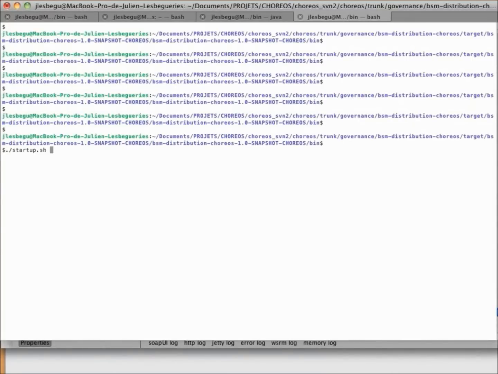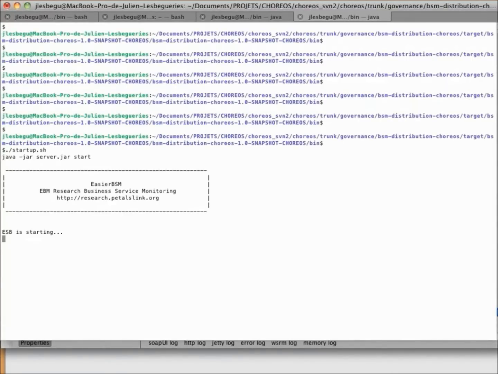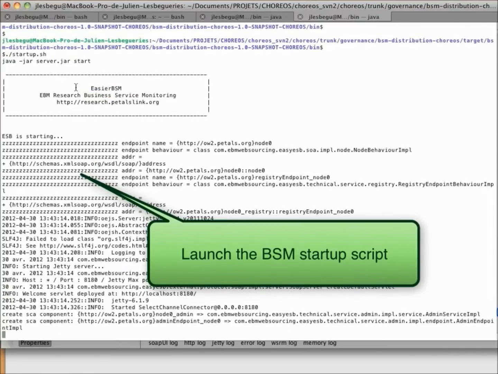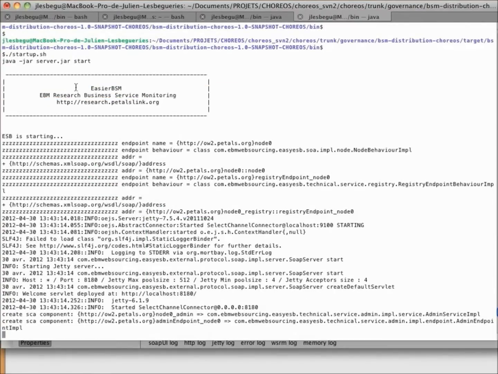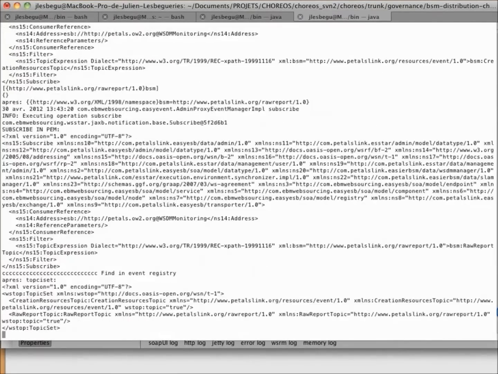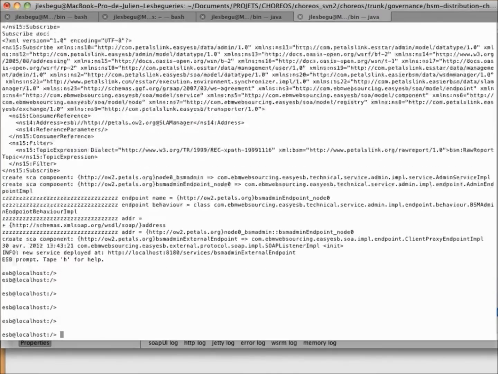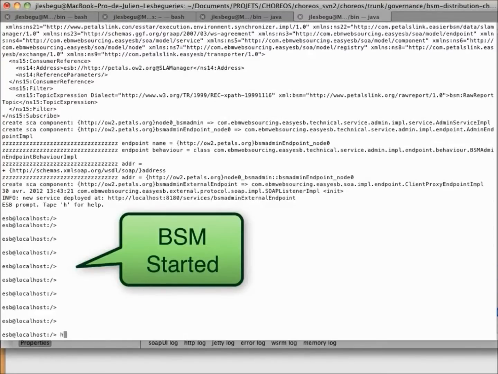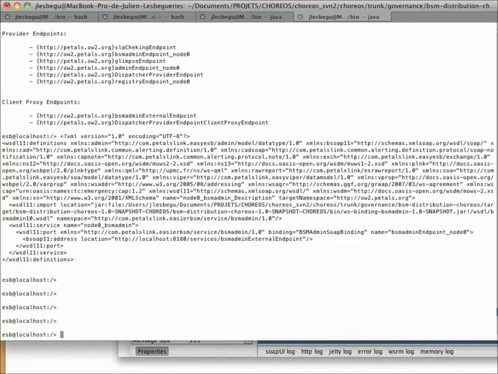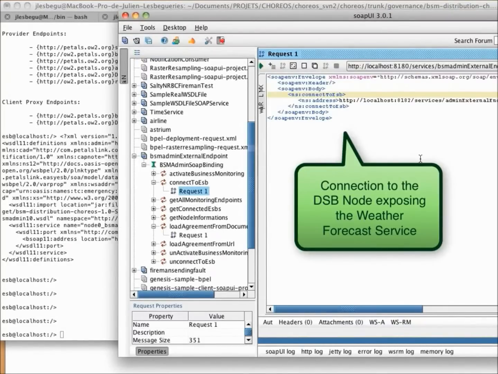Okay, now let's start up the BSM. To do this, we use the startup script. Okay, now we can say the BSM is started. An interesting feature of the BSM is that it exposes its main administration services as web services. We need to parameterize the monitoring to access the DSB node on which the weather forecast service is deployed.